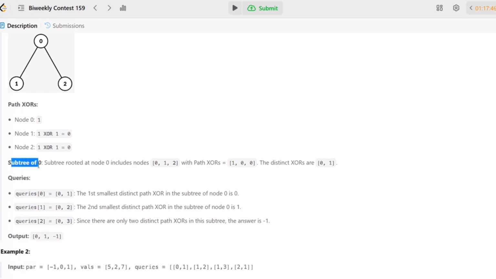And so the subtree rooted at node 0 includes what? 0, 1, 2, right? And the path jobs are 1, 0, 0, and so we'll say the distinct jobs are 0 and 1. And the queries: the query at 0 is 0 1, the query at 1 is 0 2, the query at 2 is 0 3.